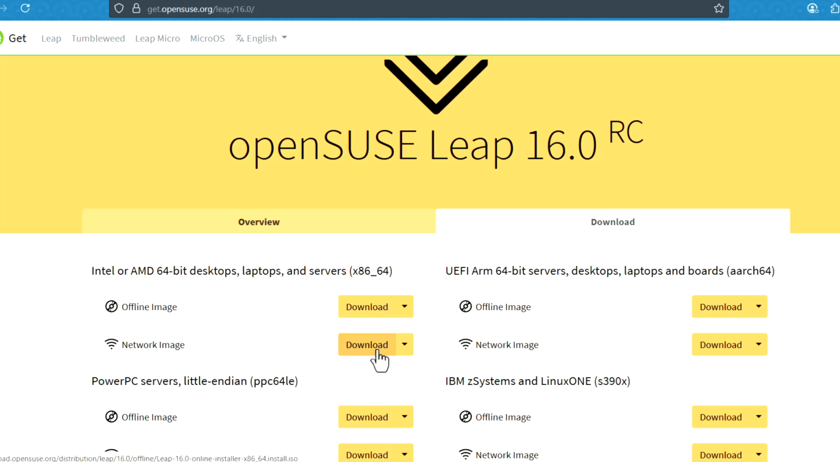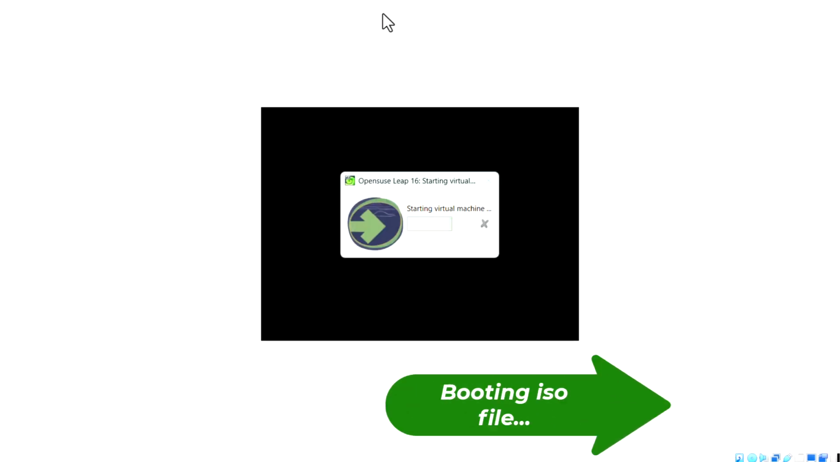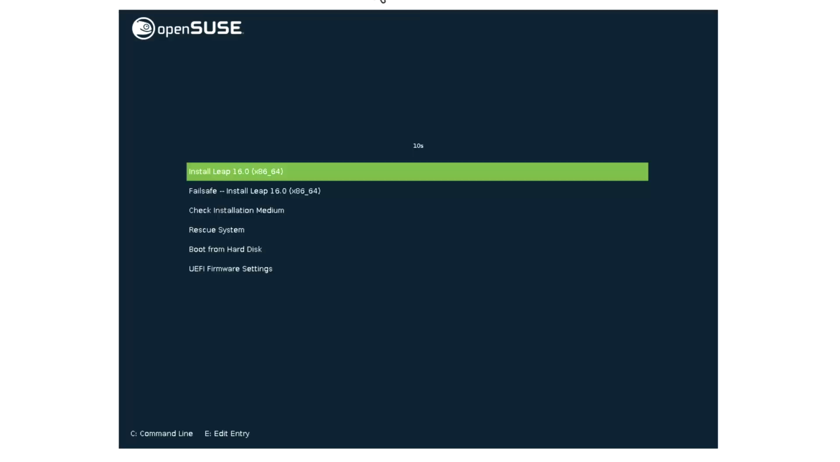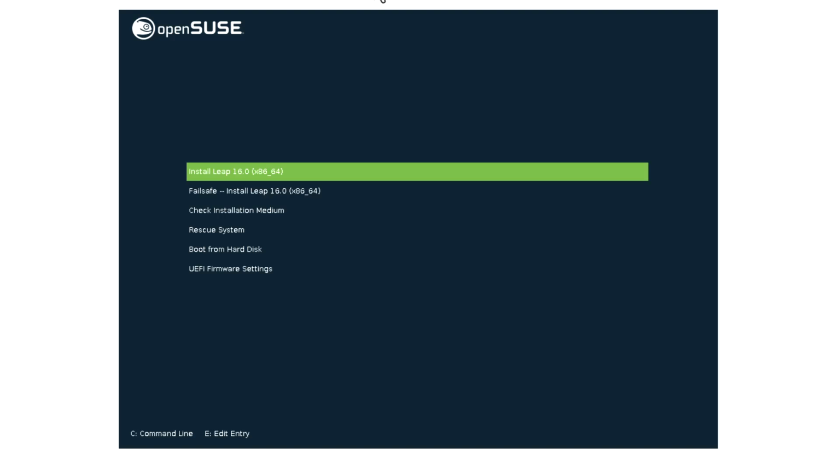Just download it and then boot it from a USB drive. For that you can use Ventoy or Balena Etcher. You can watch my video for that, and you can also try it in VirtualBox. Now without wasting any time, let's boot the ISO file and see what happens. Before booting the ISO image you need at least 20 GB of hard disk space, and the recommended RAM is 4 GB. Now you can see this is openSUSE, and there are options like install, failsafe mode and rescue system.